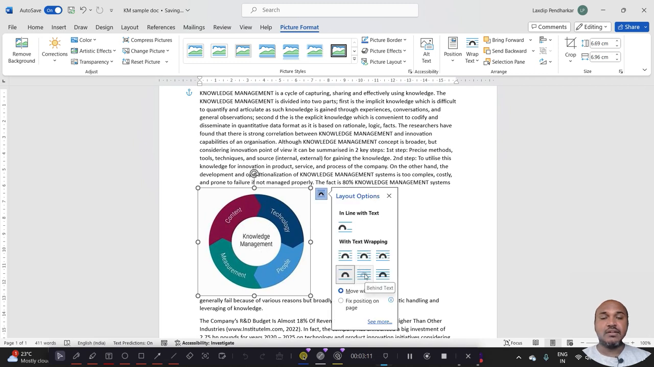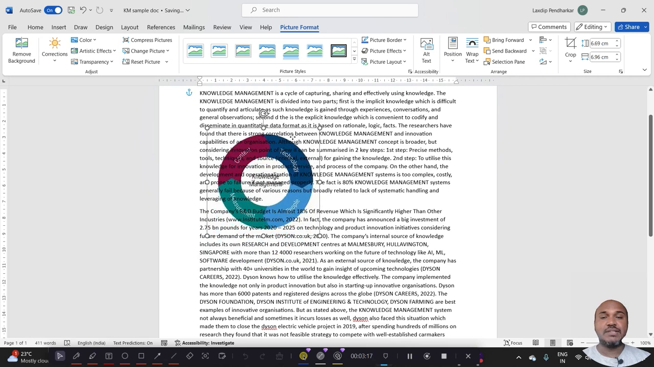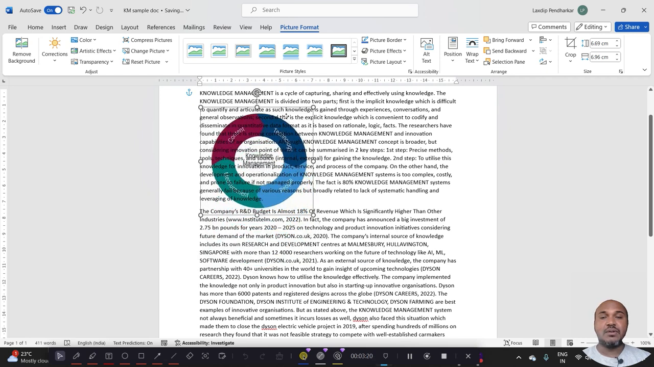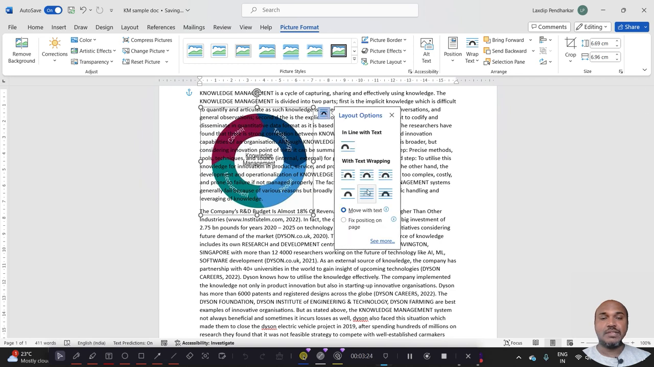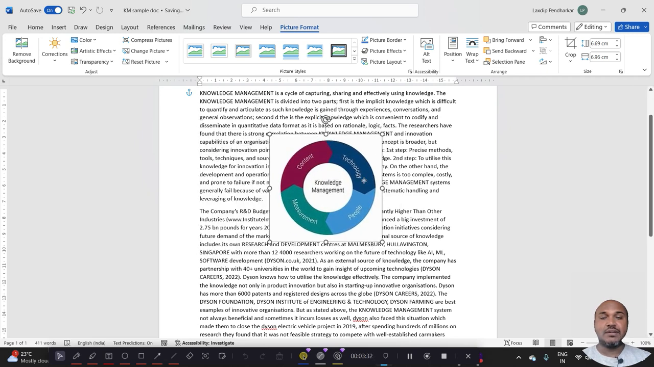Next is behind text. Okay, so what happens? The picture goes behind the text. So you can see the text is over the picture now. Okay, now next is in front of the text. So what has happened? Now the picture is exactly in front of the text, and the text has gone behind the picture.